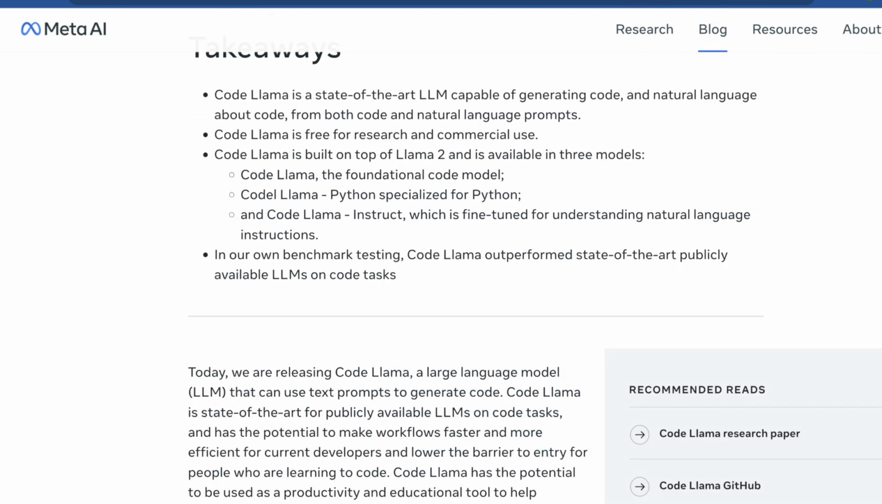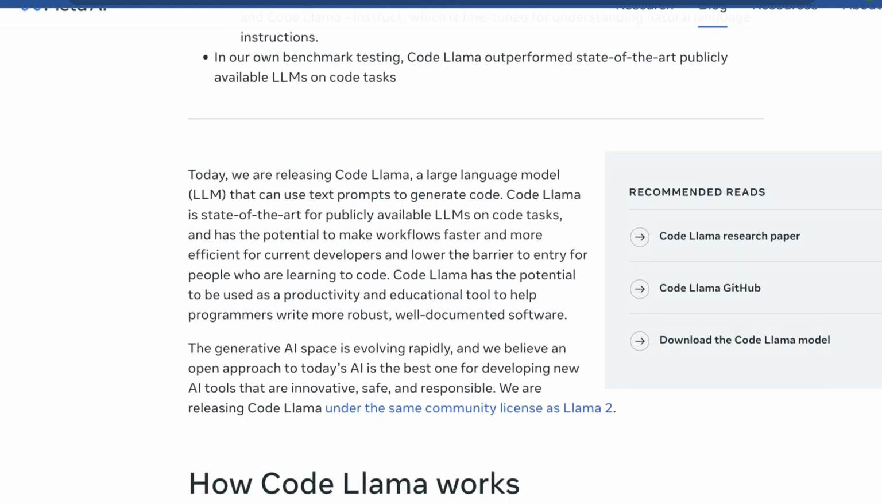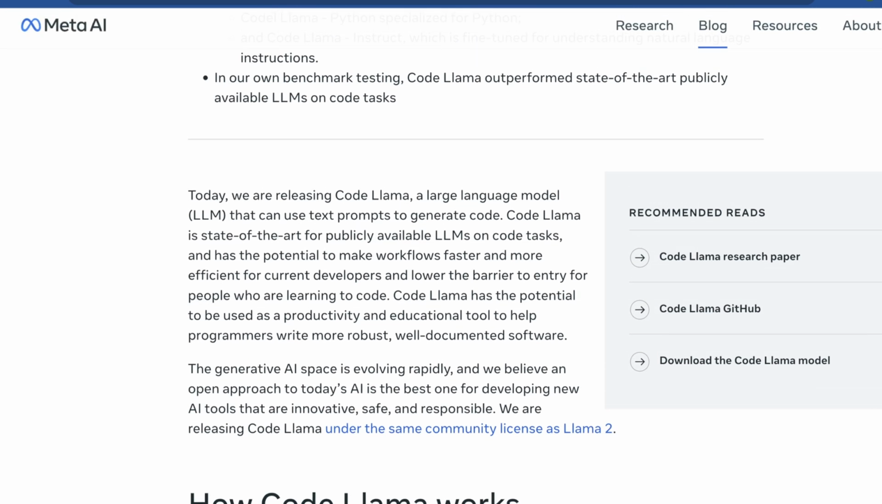It is specialized for Python, which is kind of interesting, especially since Python is really what all of the tooling for a lot of the LLM stuff is. There are some other platforms, but really Python is the root of all infrastructure for this. And they say in our own benchmark testing, which is a huge caveat because benchmarking these models is quite a highly debated topic these days, they say that Code Llama outperforms state-of-the-art publicly available LLMs on code tasks.